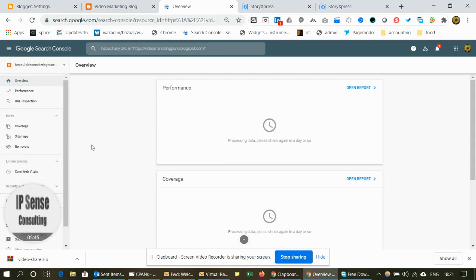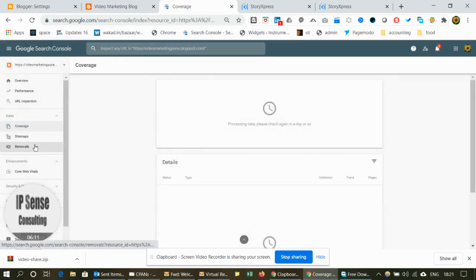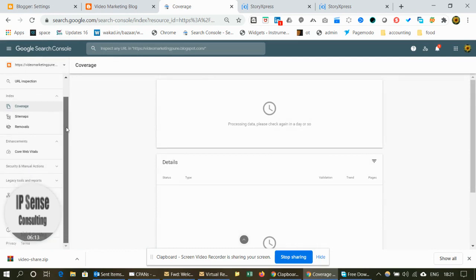I'll close this, and now a quick review of what I shared with you in the last weekend batch. The performance of your blog or your website or pages, whatever. URL inspection, right? Which is where you can add new pages if you want to instantaneously get them indexed. Coverage. Right now we have created a blog without any pages.